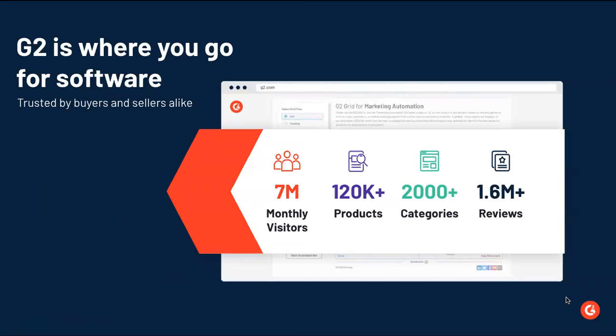G2 is really where many of those buyers are going when they're looking for software. With about 7 million monthly visitors, we've got 120,000-plus products and 2,000-plus categories that really help identify the area, the solution that you want to go down the rabbit hole and look for, and 1.6 million peer reviews to source from.